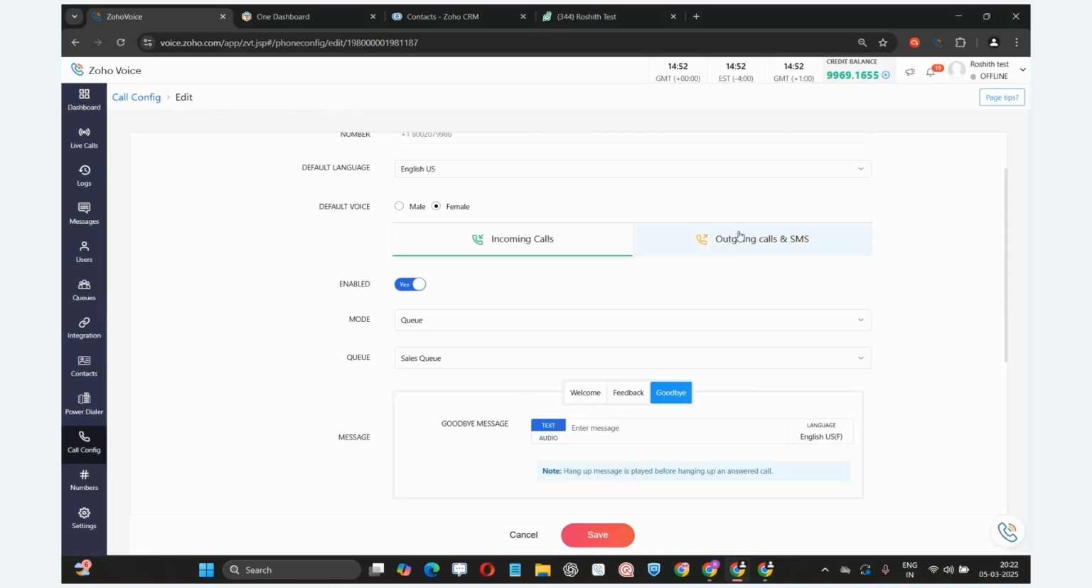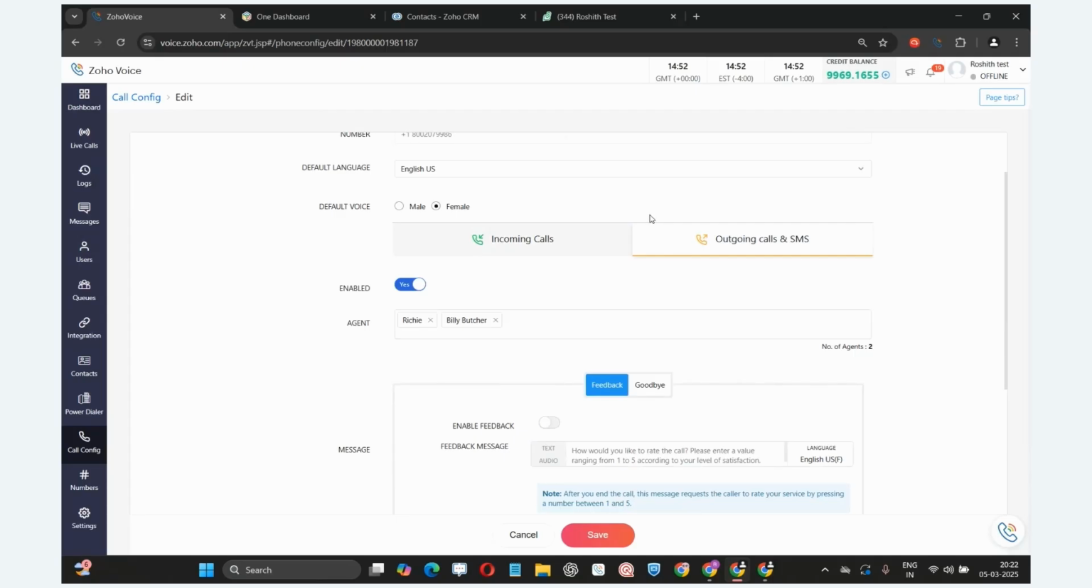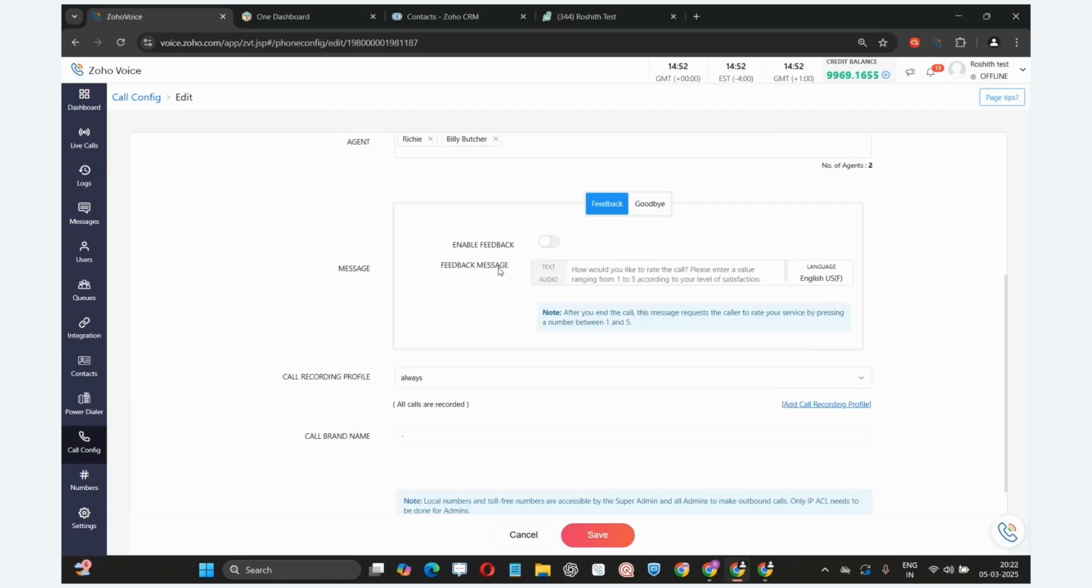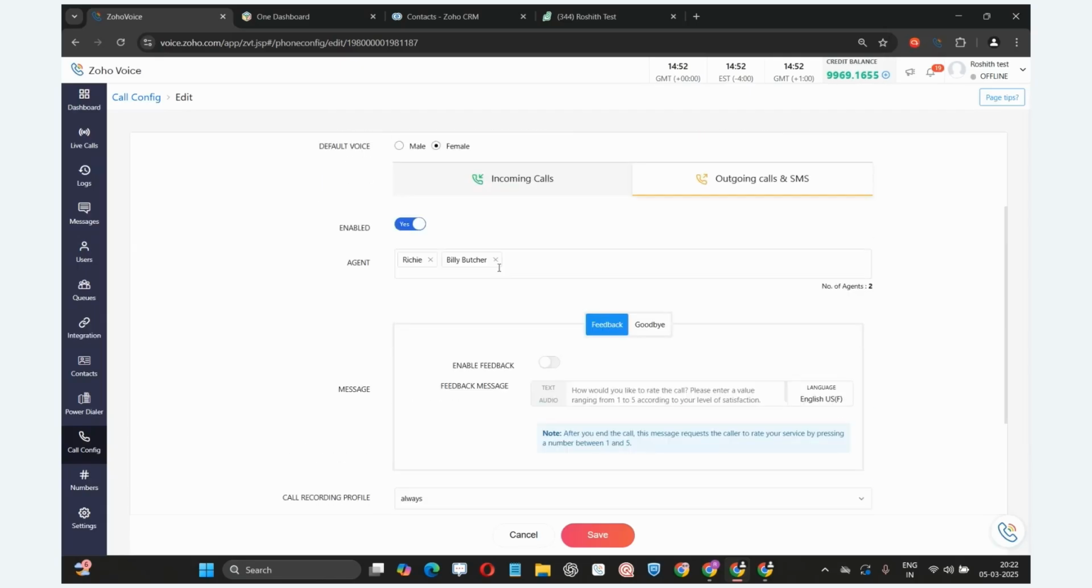So now let us talk about the outbound call configuration. So once you have enabled it, you can assign multiple agents to make calls using the same number. And just like how you configured call recording for the incoming calls, you also have a separate profile and you can create it here. You also have option to customize the feedback and goodbye message for outbound calls. So with these straightforward and easy to configure settings, your incoming and outbound call setup is now complete.